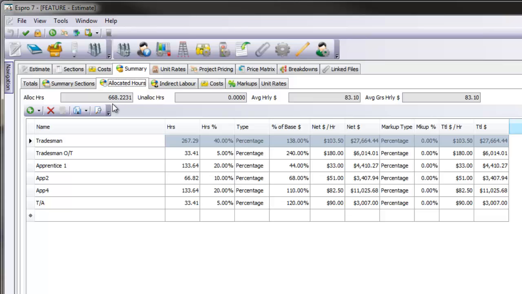At the section level here, at the allocated hours level here, I can also set my sell price if I choose to, and it will recalculate my average gross hourly sell. I've chosen not to do it at this level. We've chosen to mark our labour up, again at our gross markup level.